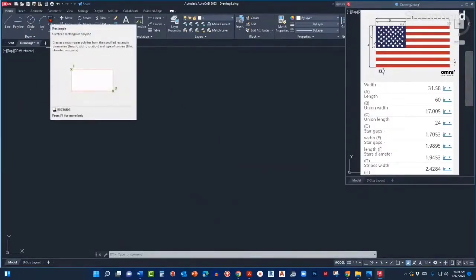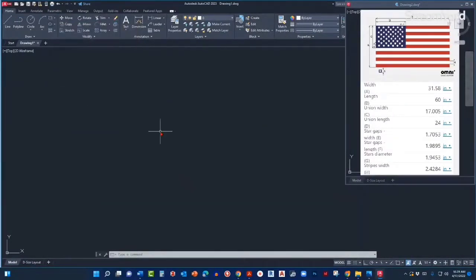If you hover over any command without clicking, you can see instructions, like create a rectangle or polyline and so on. But the best way that I'll suggest is to use the keyboard shortcuts from the list that you can download from the video description. So the shortcut for the rectangle command is REC. You don't have to type the entire command, simply use the shortcut REC and then press enter.